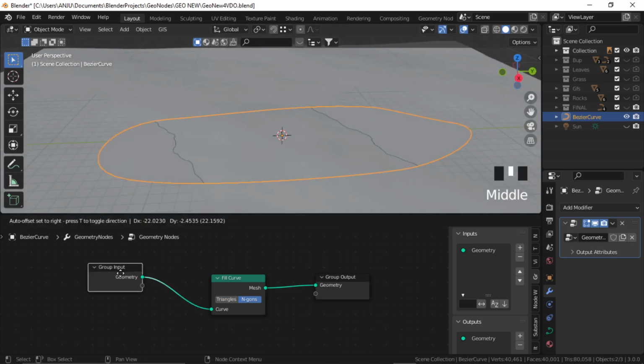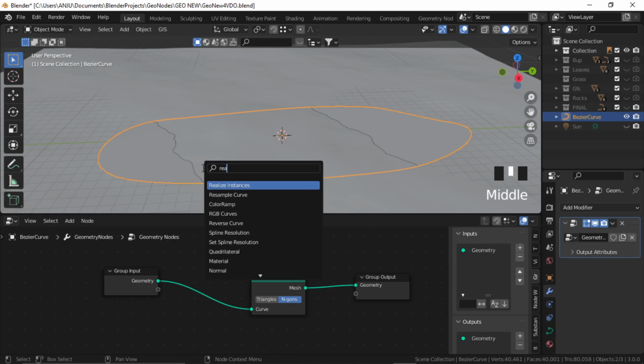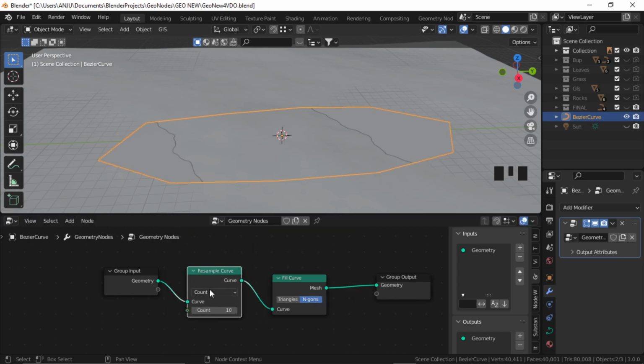Let's see the output geometry. So here it is, and before filling we can also resample it. So let's add a resample curve, increase the count.